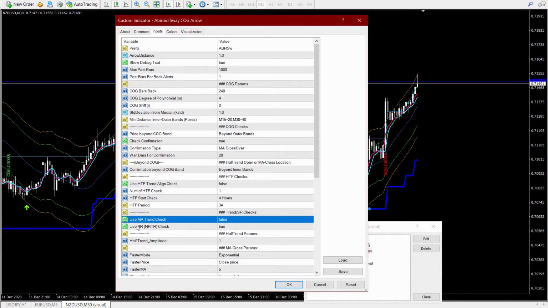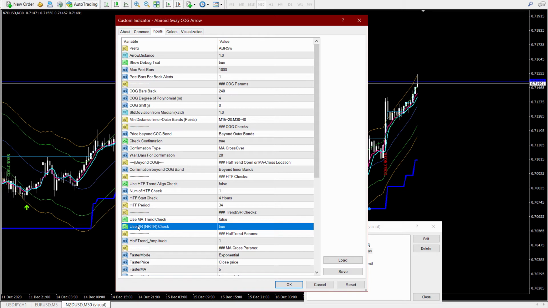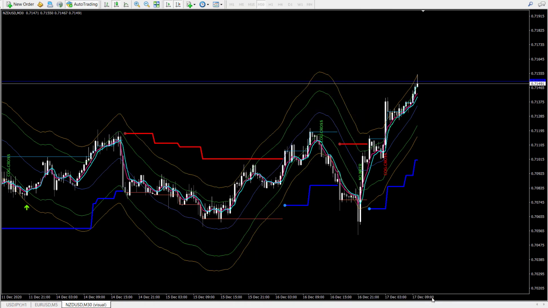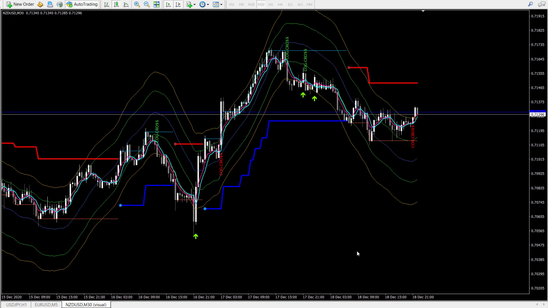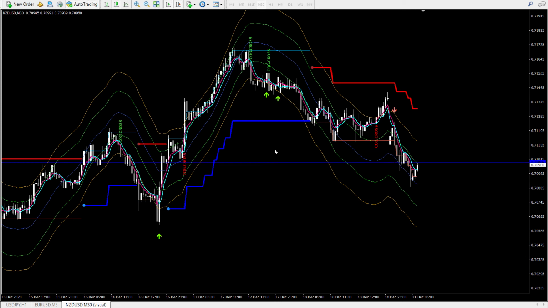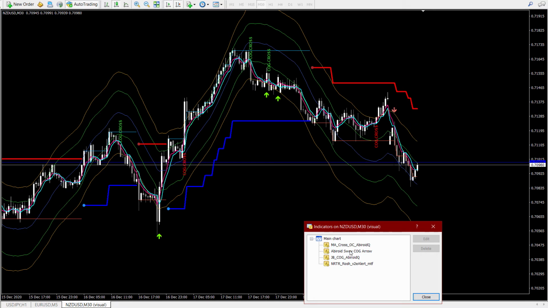So MA and NRTR are very useful when you are scalping, whereas this HTF trend alignment check, this is very useful for longer term trading. So for now I'll just set everything to false. In that case you will get the buy signal right there. Next, let me also show you the validation, the confirmation checks.